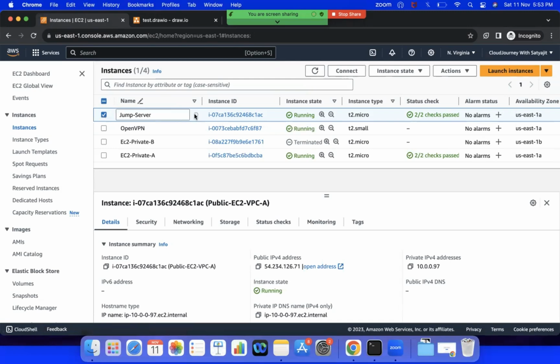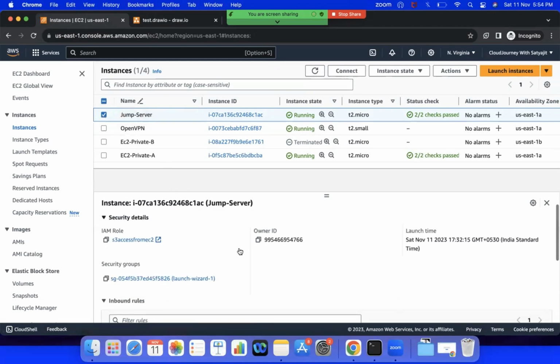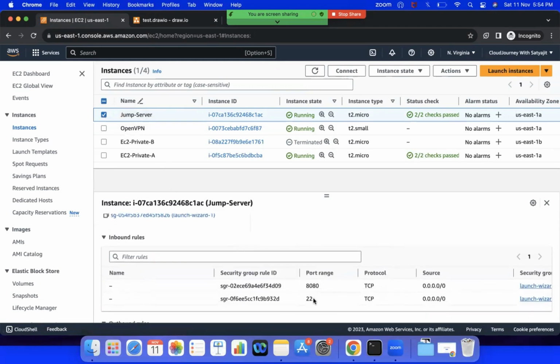Okay, so now it is the jump server. My jump server security group is open to the world. Port 22 is open to the world, which means anyone can access it.